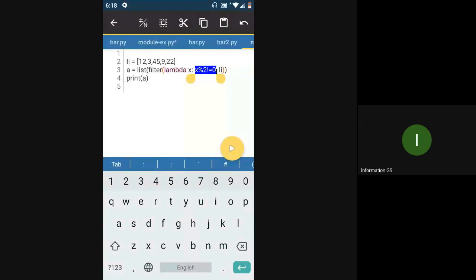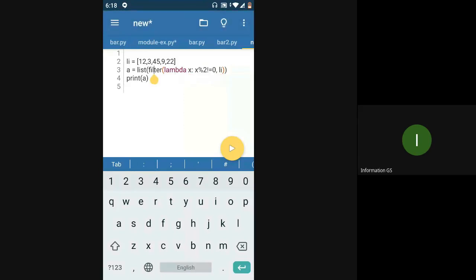So in this case, if x mod 2 is not equal to 0, if I run this lambda function as a part of filter, then the list will be filtered to have only odd numbers, because the filter function will check 12 and pass 12 inside the lambda function. Okay, 12 mod 2 is equal to 0, so this will return false, and it will move on to the next one.